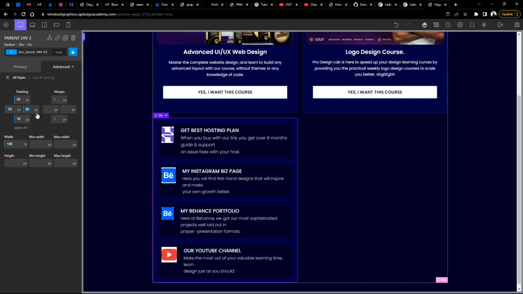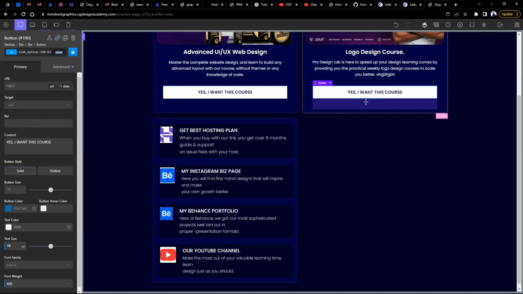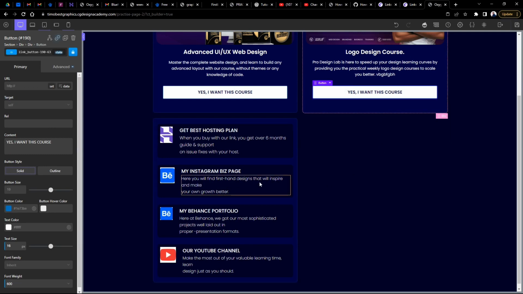We can make that 15. I think 15 is okay for here. 15 also. So it will be close with what padding and margin we have from the one above. And I love the fact you added a padding to the button to space it away from this. That's a very smart move.